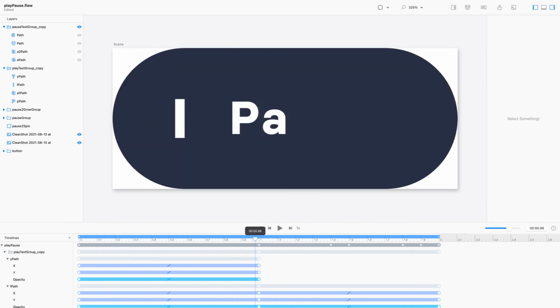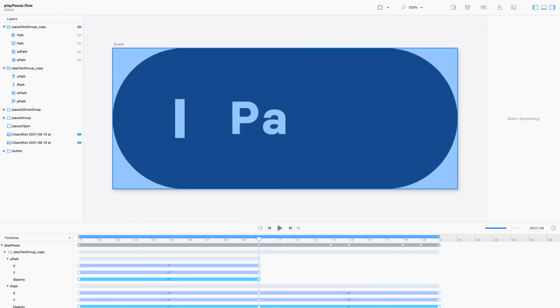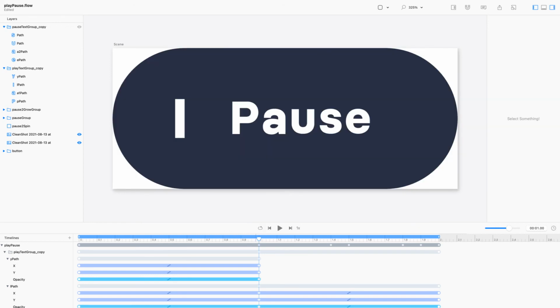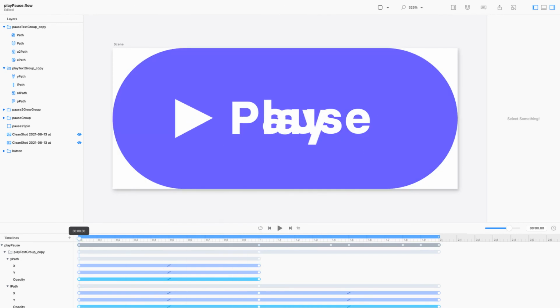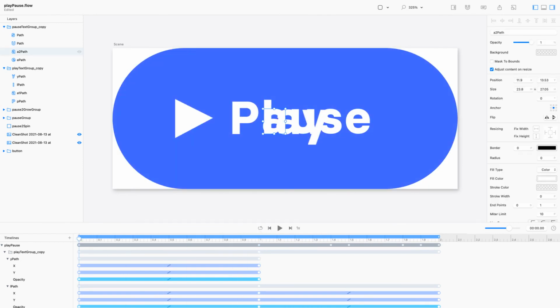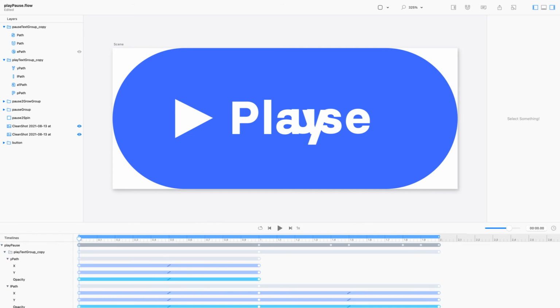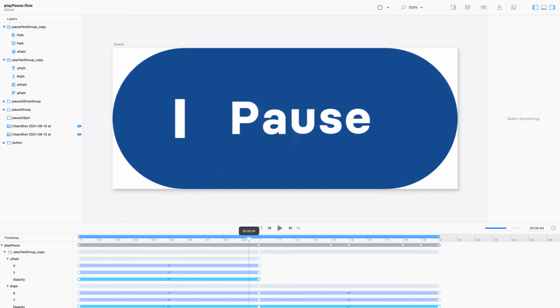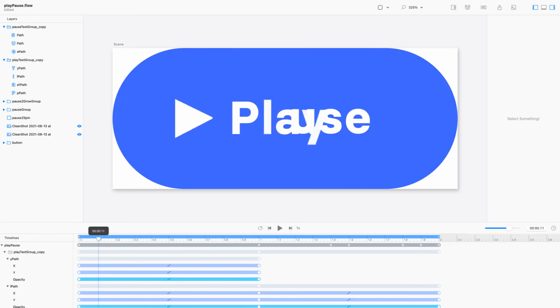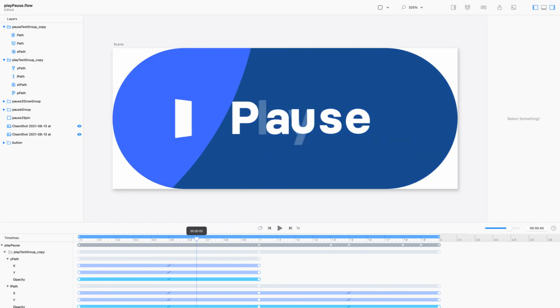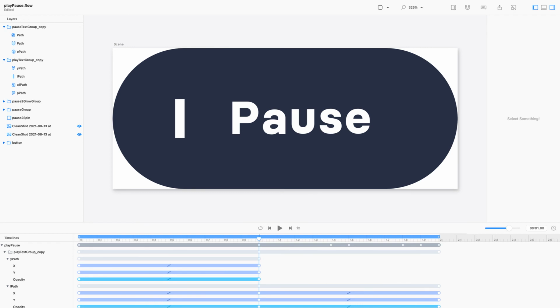Like that. And at this moment in time, the pause should be over here. We're going to delete this. And we are going to move the U, the S, and the E out a little bit, okay? Let's align them. Just make them like this.